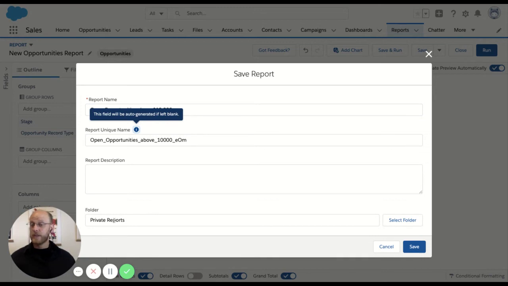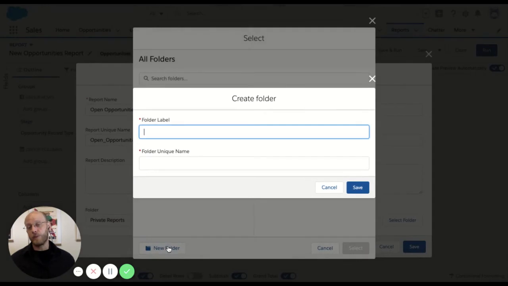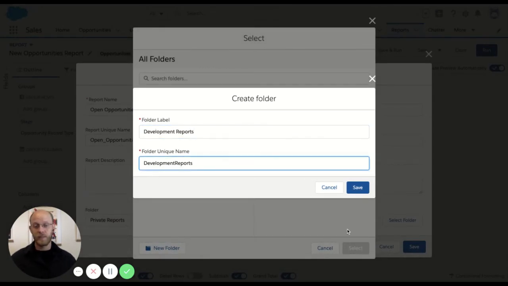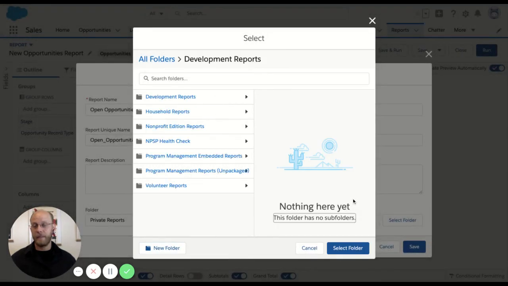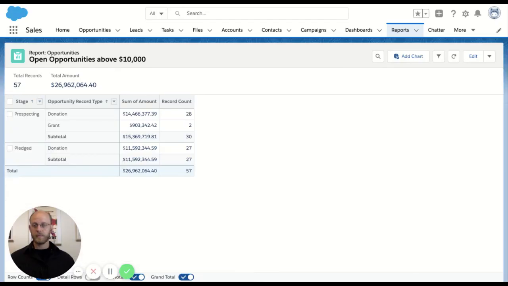And then I choose which folder to save it in. If I choose private reports, I'm the only one that can see it. That's really important to know if your other teammates need to see this report. You might go in and select a public folder or even create a folder for, let's say, our development reports. Great, and I'll hit save. And then I can select that folder. So development reports, it shows up here. I'm going to select that folder to save this in.